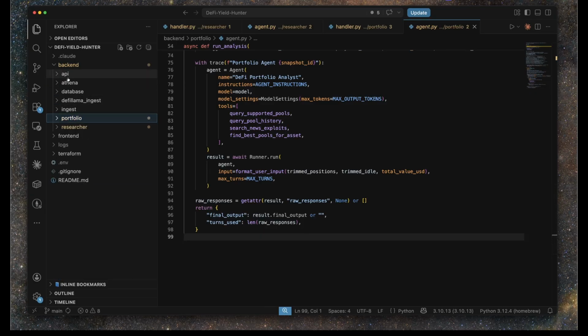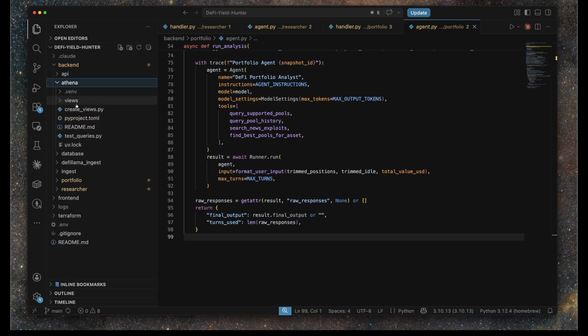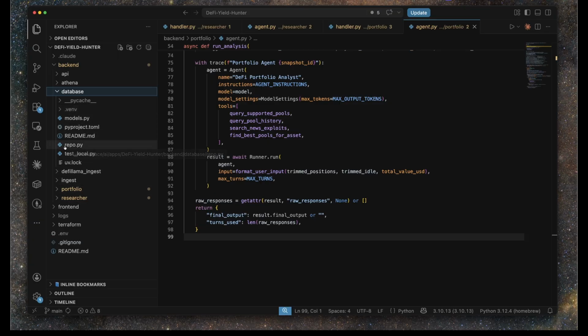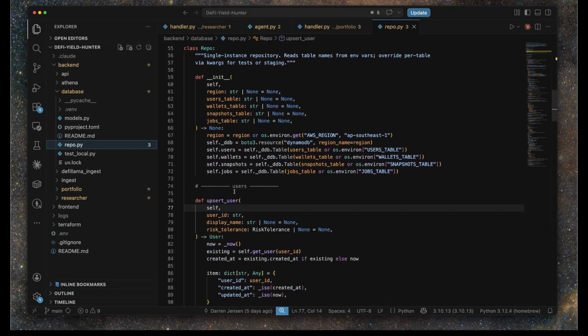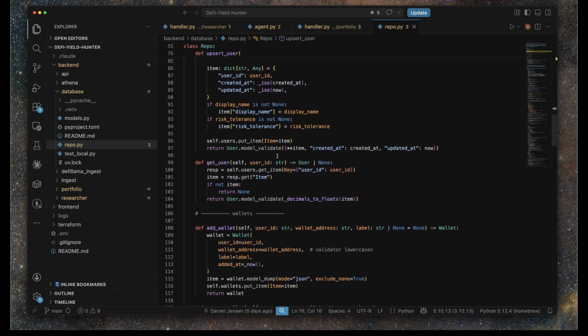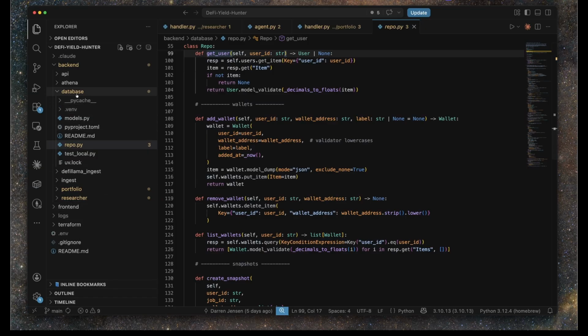So the other projects here, we've got an API, which is just a standard sort of REST API. We've got an Athena wrapper. This is just for actually creating views. Doesn't do much more than that. The database project here is actually a shared library, and we've got a class called repo that wraps calls to DynamoDB, like upsert and get user and so on and so forth.